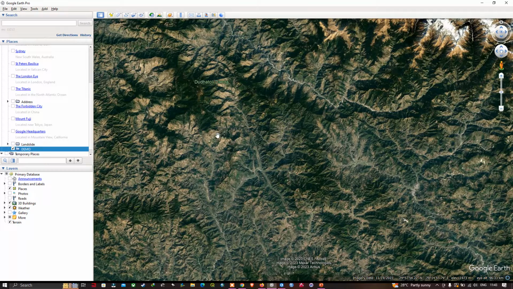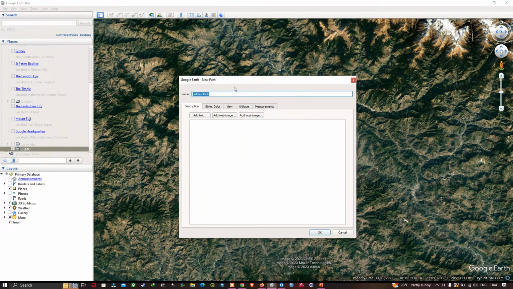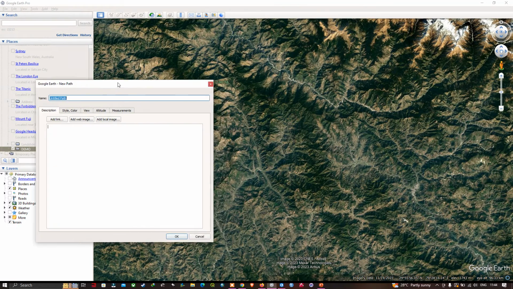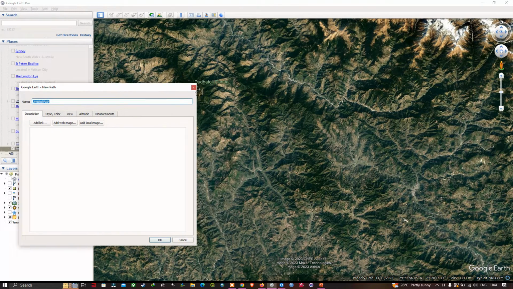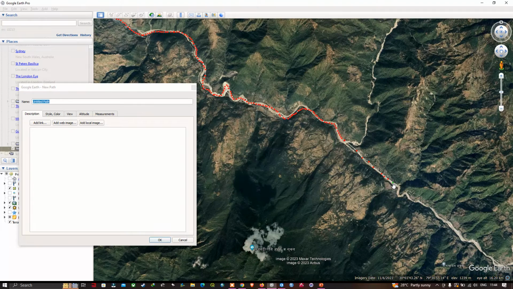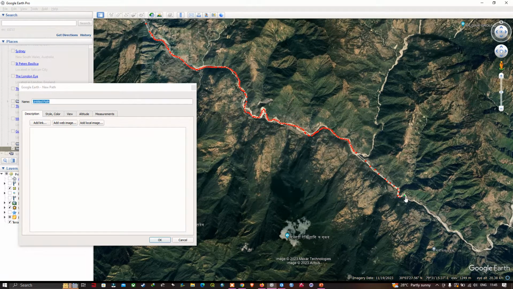To create a line, you can just click this option called Add Path. Once you did that, you can just start creating a path. You can enter the name for your path. And now we're going to digitize over this river here. Once you've digitized your river, you can just click OK to complete.